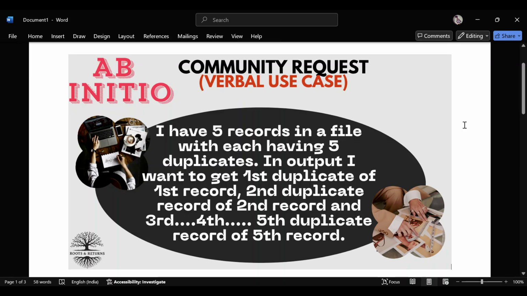Hey everyone, welcome back. Today we will see a community request. There are a lot of requests in our mailbox, so we have chosen one and solved it. Let's look at the solution today.